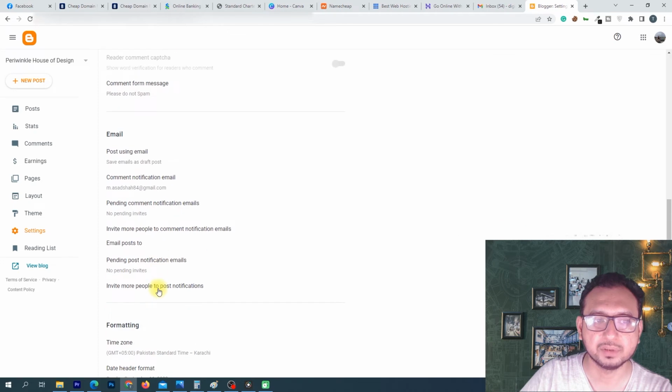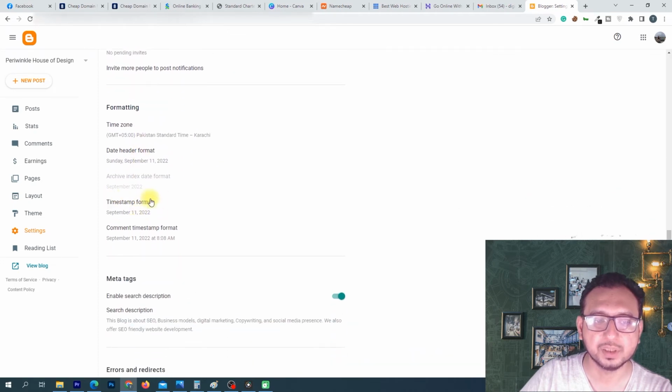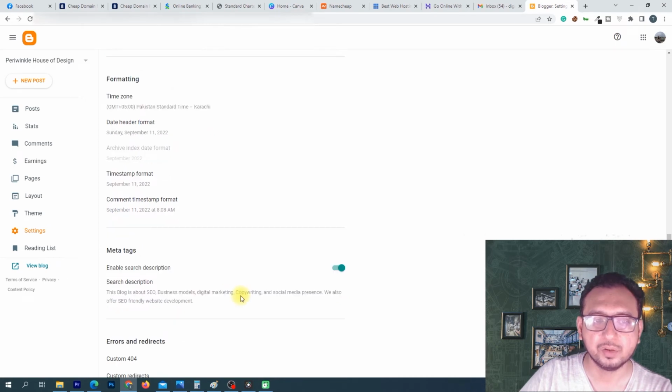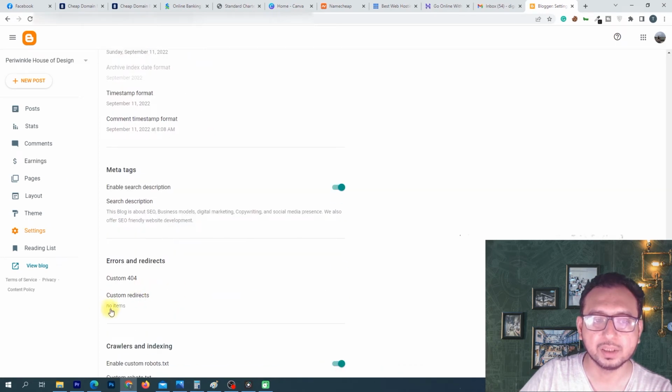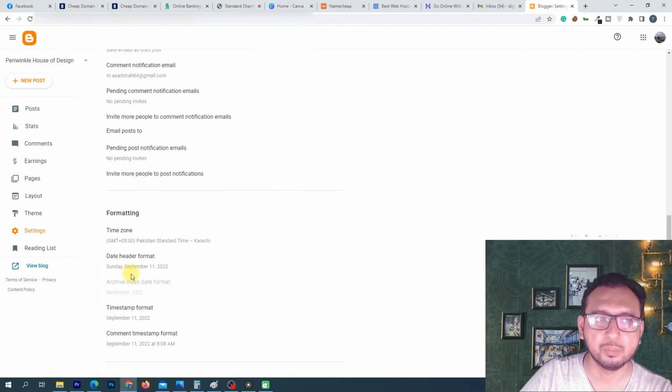You can have a timestamp format. You have the formatting. You can enable search description. You can have redirects as well, and you can enable custom robots.txt. So all these options you can see when you're starting your blog.